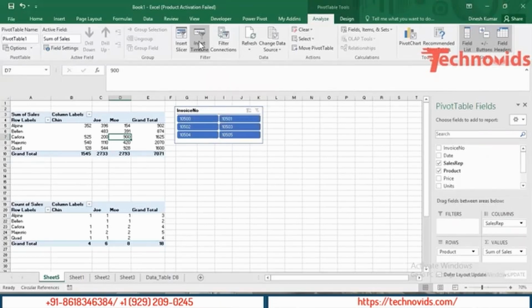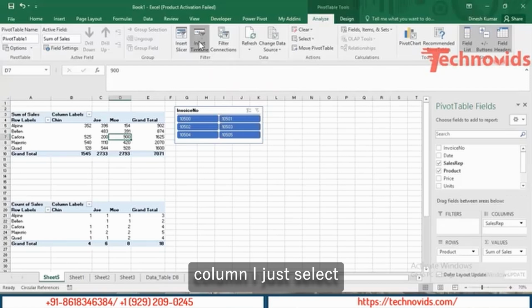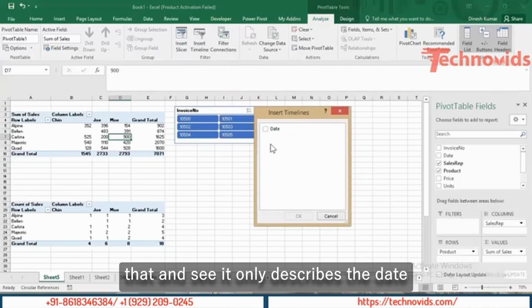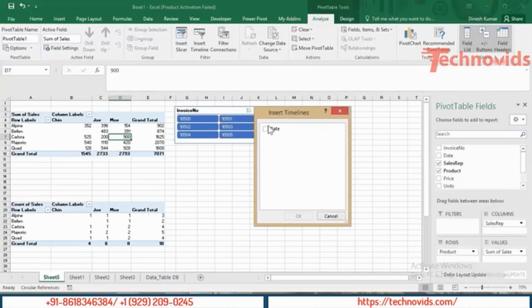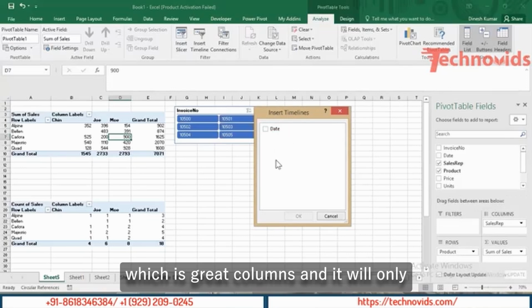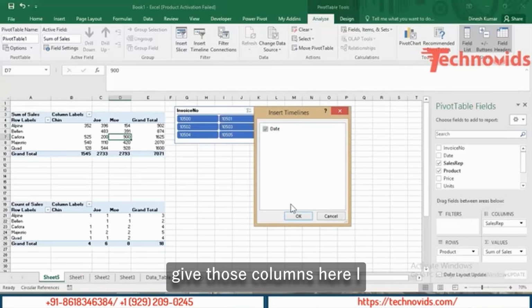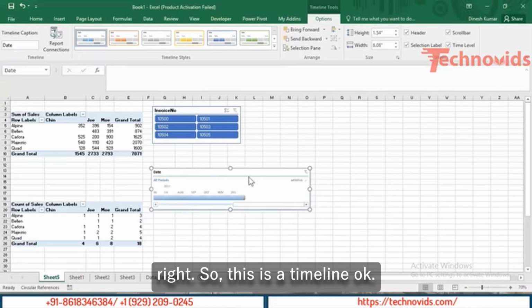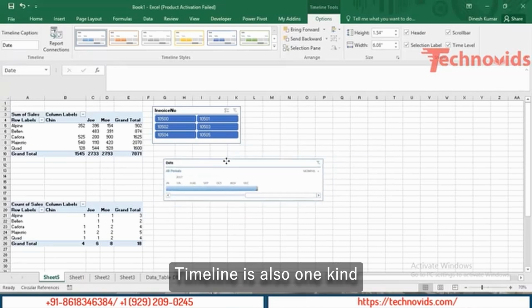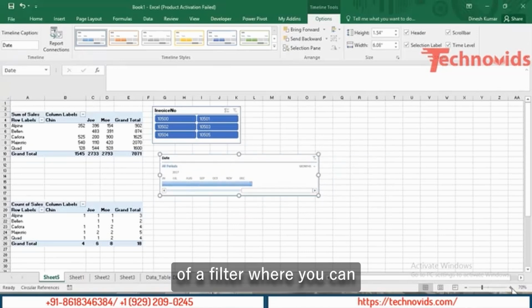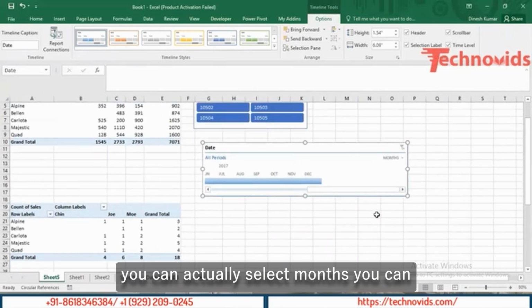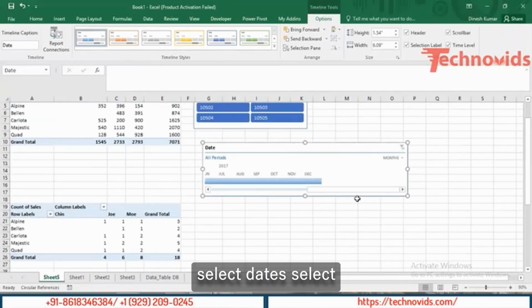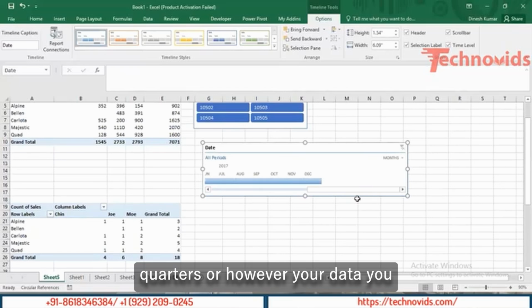So I'm going to insert a timeline. I have a column called date column. I just select that, and see, it only displays the date column. Excel is intelligent enough to identify which are date columns, and it will only give those columns here. I click on this, click OK. So this is a timeline. Timeline is also one kind of filter where you can select months, dates, quarters, or however you want to represent your data, you can select it accordingly.